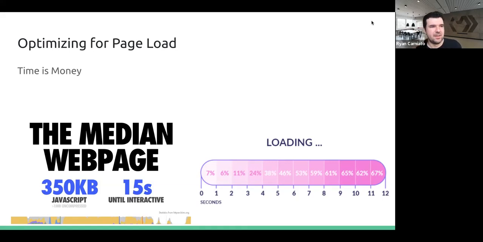Essentially, if you do a little math here, if you want to get that time to interactive down to 3 seconds, this is linear, it's imperfect, you have to basically divide those numbers by 5. You end up with 3 seconds interactive and load and basically 70 kilobytes of JavaScript.